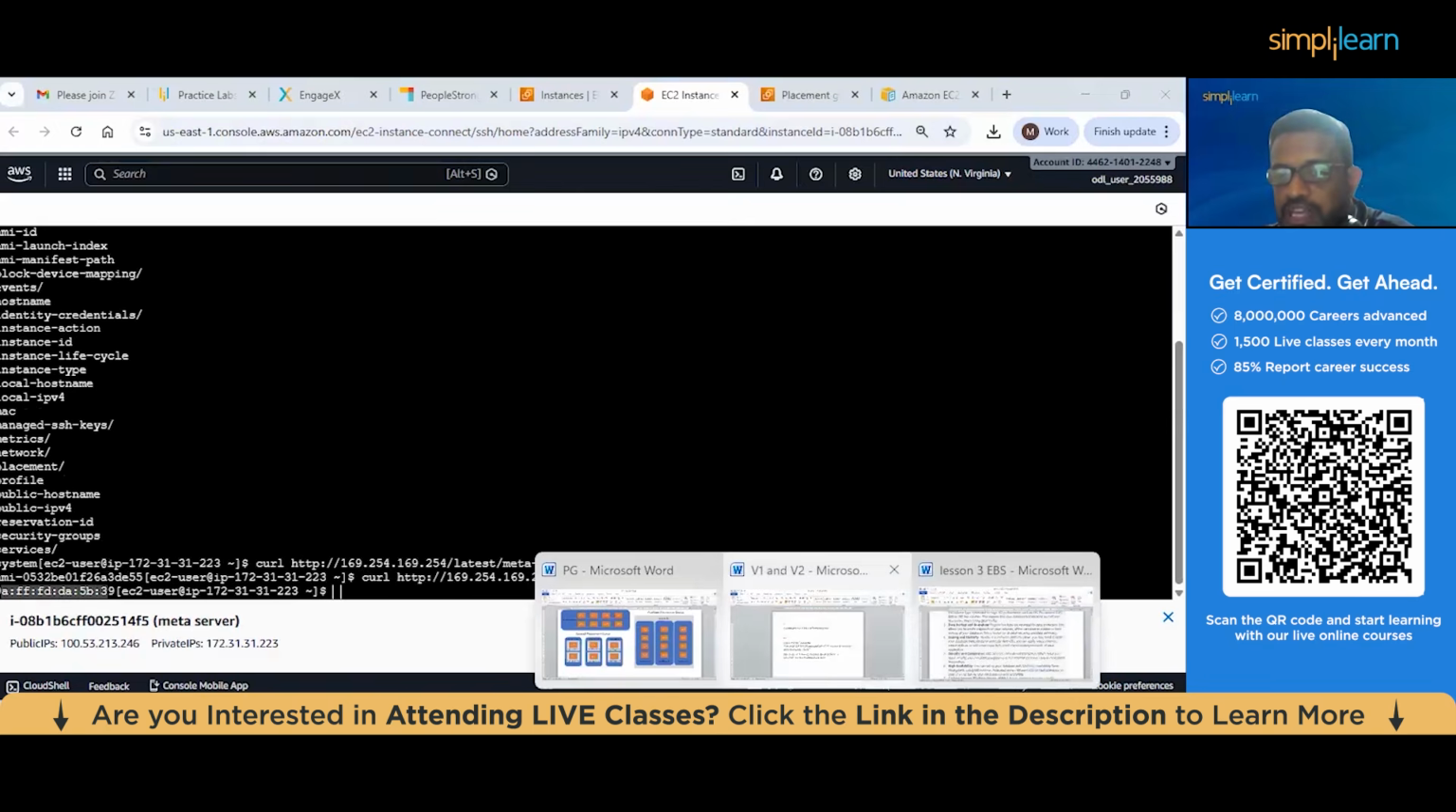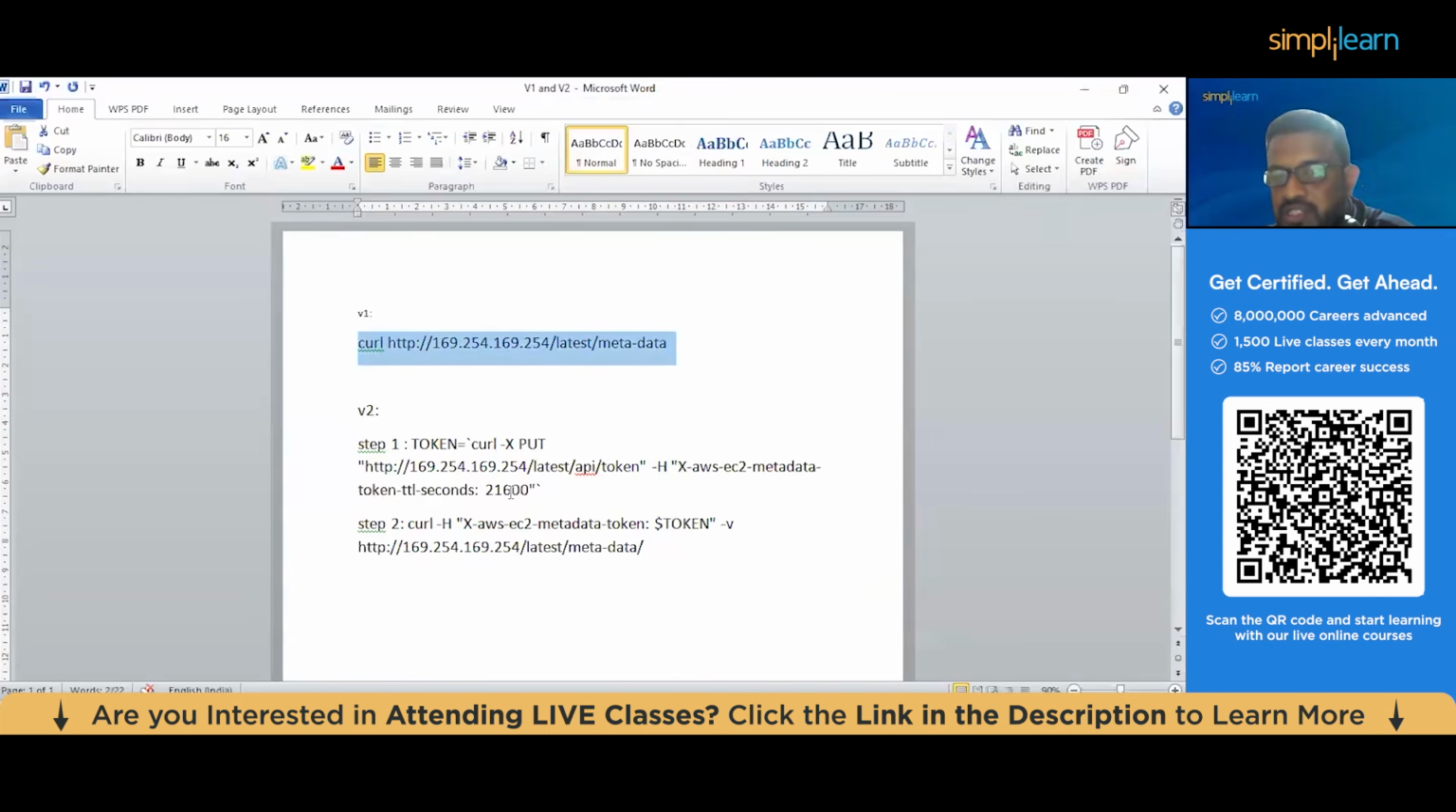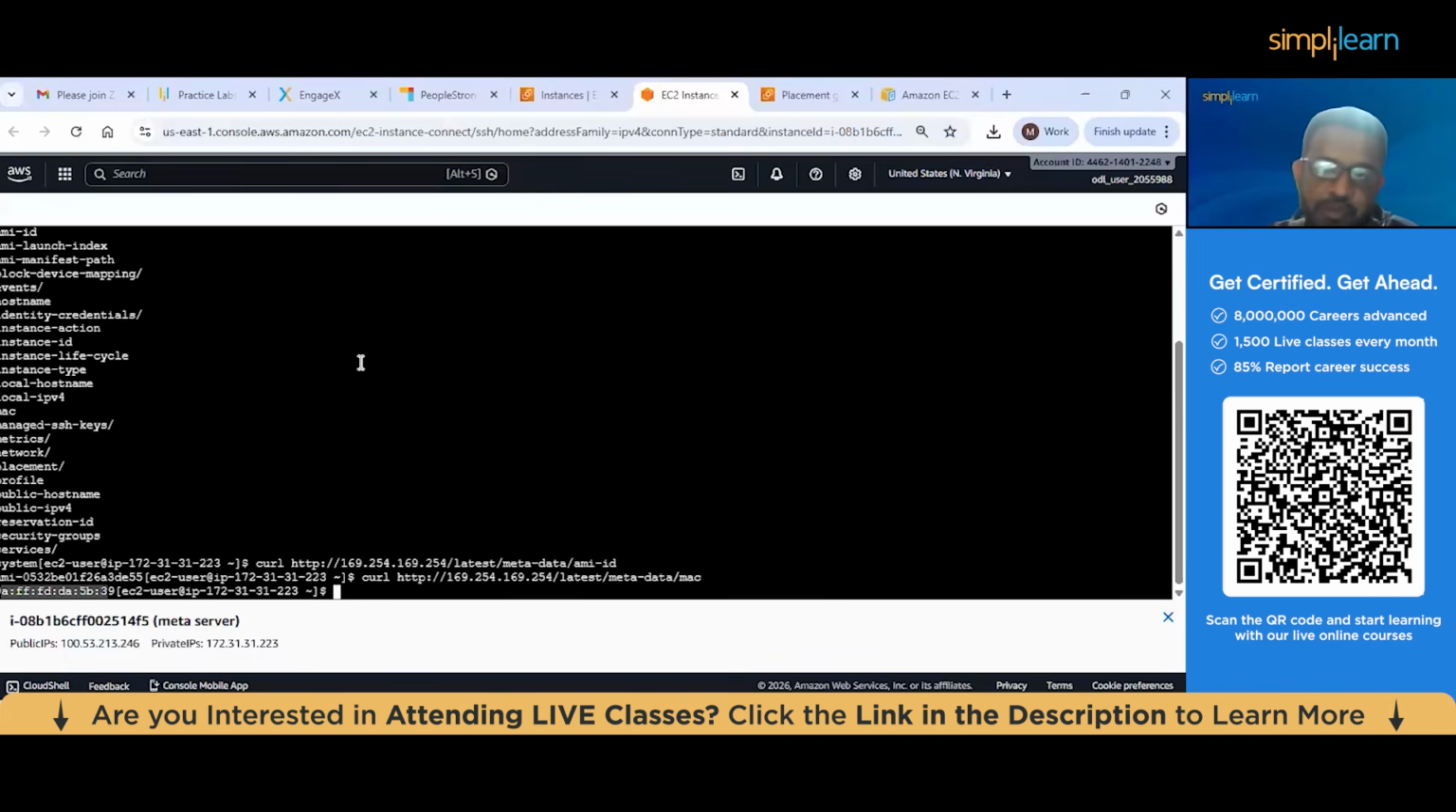Version 2 will be like an assignment. Here you have two steps. I'll share this document. You will get the details of your EC2 machine by using V2 also. Same steps. First you have to copy step 1, then copy step 2. You will get the attributes, provide the name of the attribute, you will get the detailed information, right?